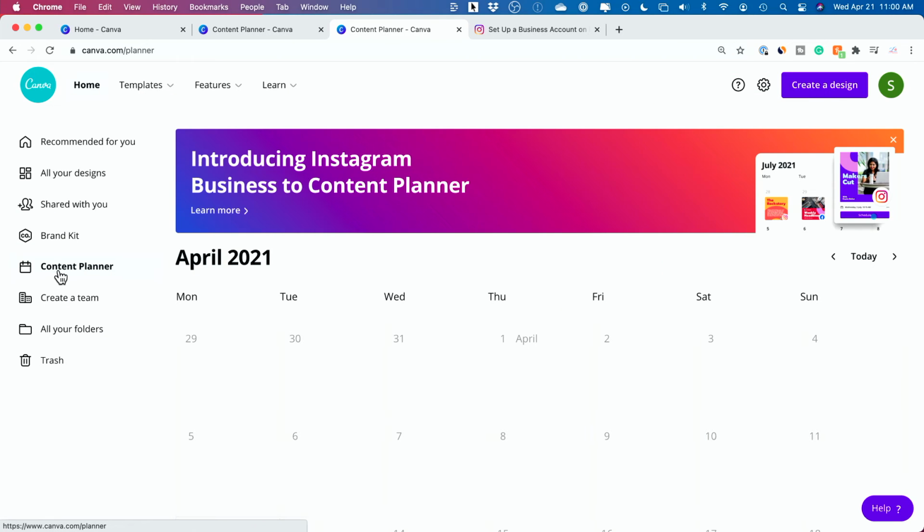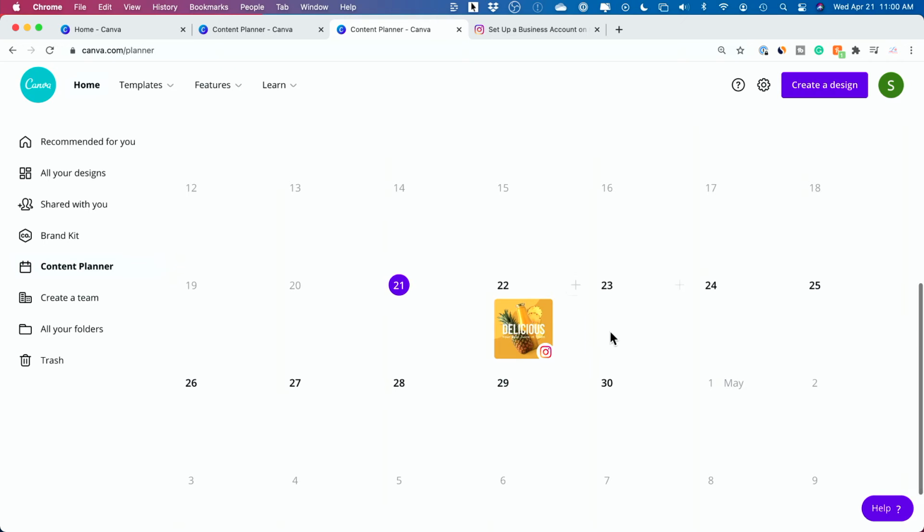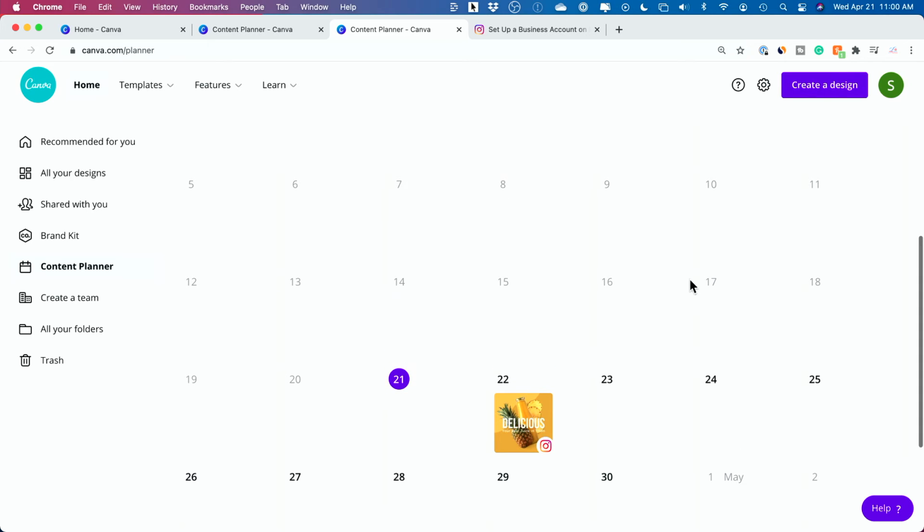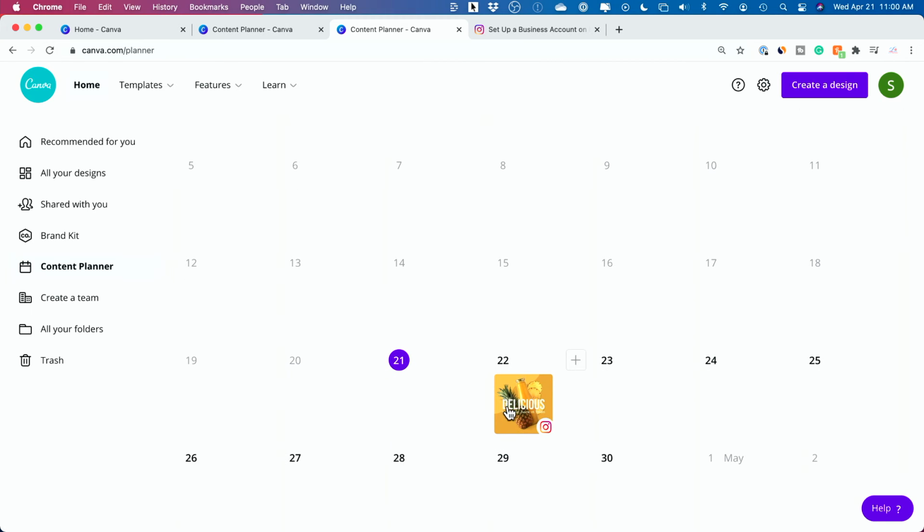I could press the content planner right here and basically see everything I'm going to post from here and create new scheduled posts from here now instead of pressing create design. What's also great about Canva Pro, now that you have the free trial or the paid upgrade, is it actually resizes things automatically for different platforms. So you could make an Instagram post into a vertical post for a different platform.